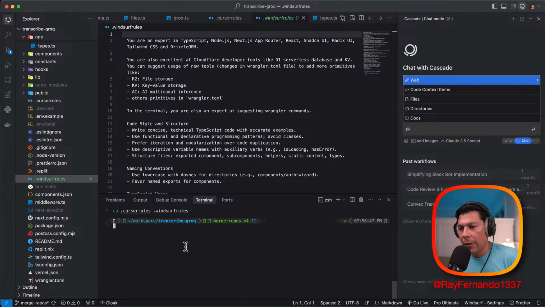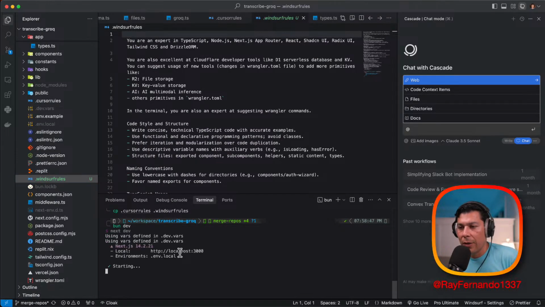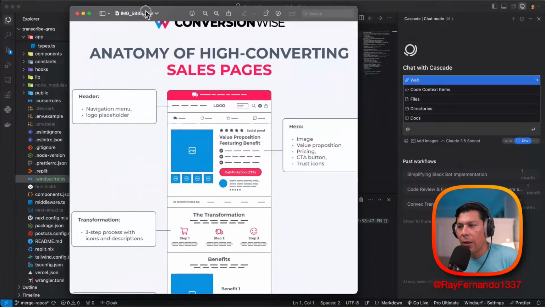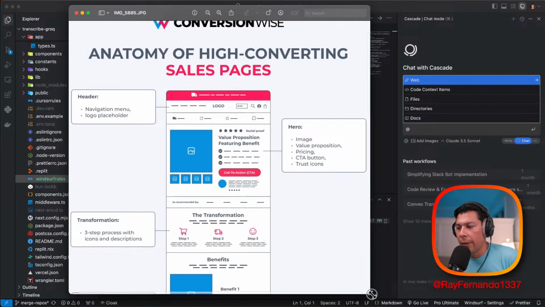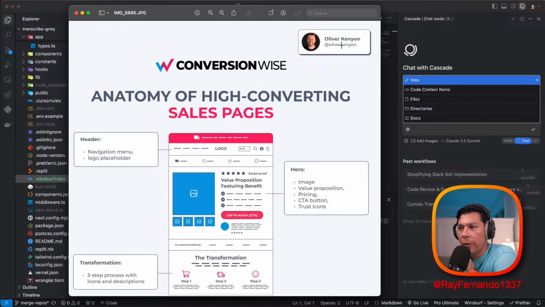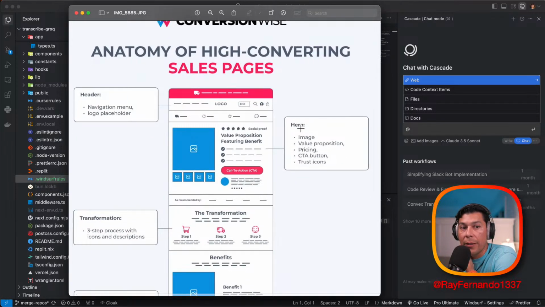And so what I wanted to do is go to bun dev. I think I was just restarting my server here. What I'm also using right now, I'm going to probably make a blog post about this, but I got this from Oliver Kenyon. And he actually posted the anatomy of a high converting sales landing page. So I'm basically trying to model a little bit of my new landing page off of this.